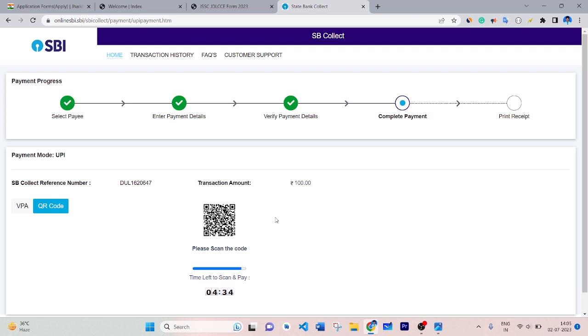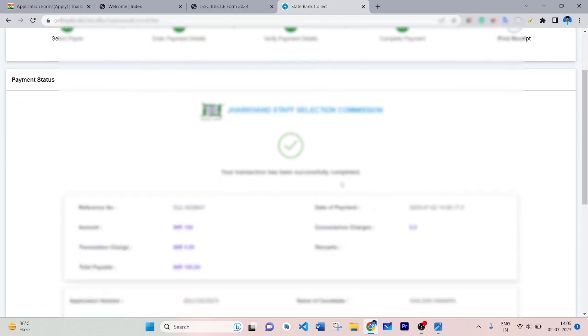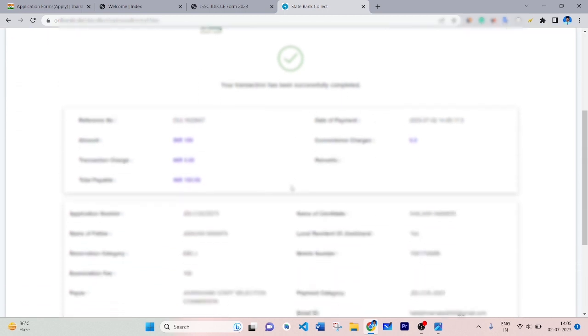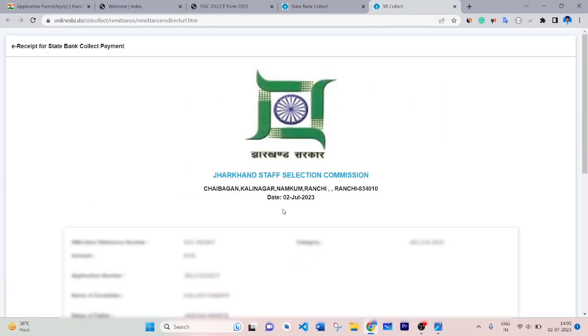So I just completed the payment process on my phone. After that you will get your transaction has been successfully completed, and you can download the slip or you can print it. By following these steps you can complete your payment process for JSSC JE 2023.